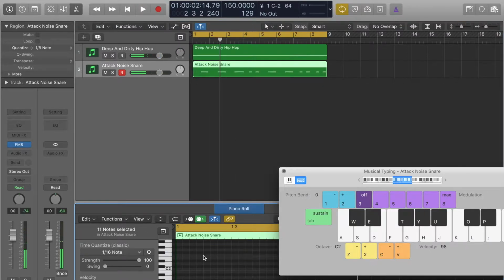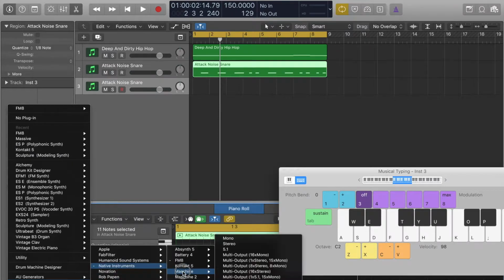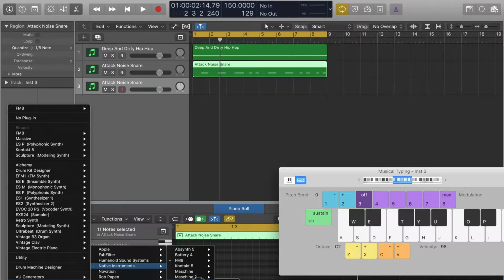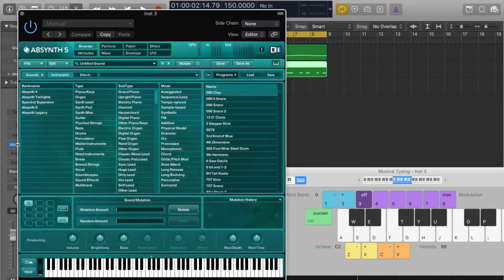Does the pitch change? Okay, let's have it with that pitch. Now let's add another track. And on FM8, let's change from that. Let's go to perhaps, so let's try Absynth. Okay, so let's try tempo synced and see what they've got there.